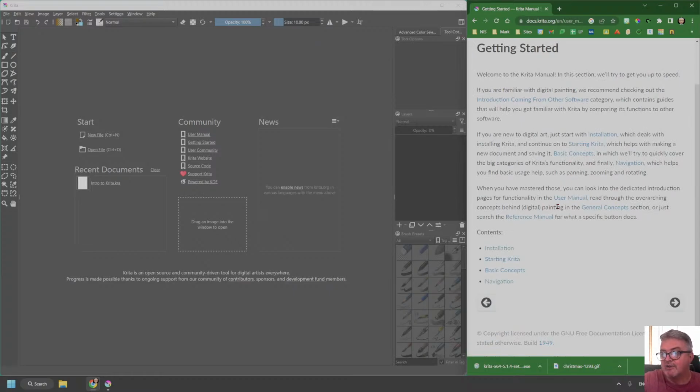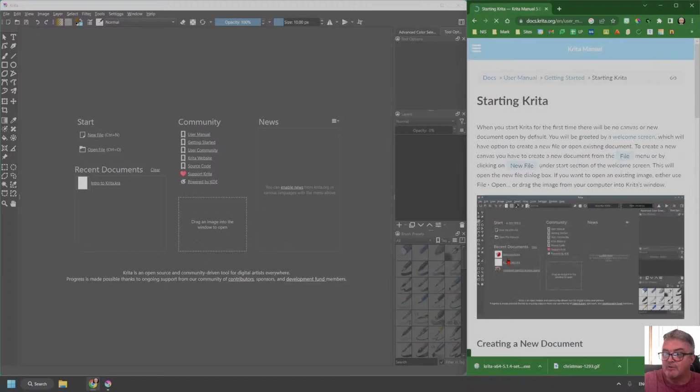And then it starts you here. So this is exactly what I was looking for. It gets you to here, and I just went through the installation. Then we go to starting Krita, and it is the same page that I have right here on the side, on the left side of the screen here.